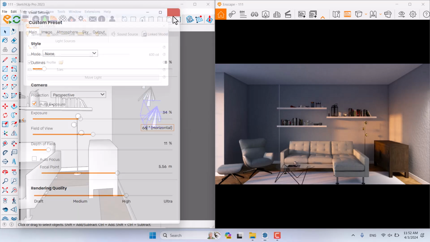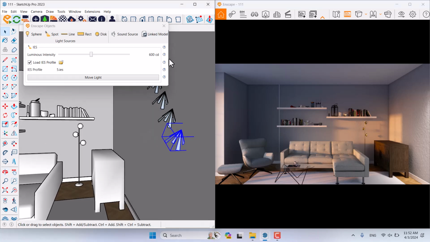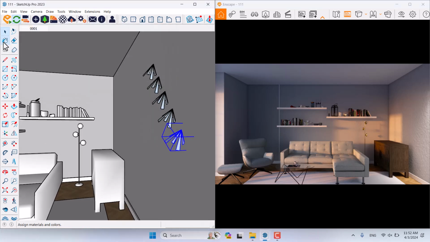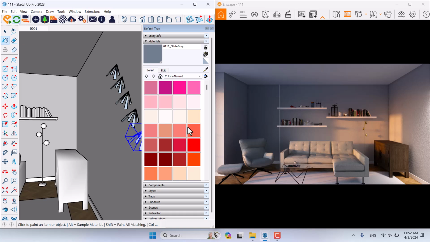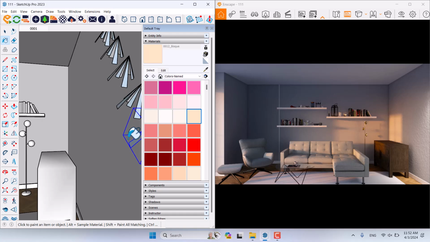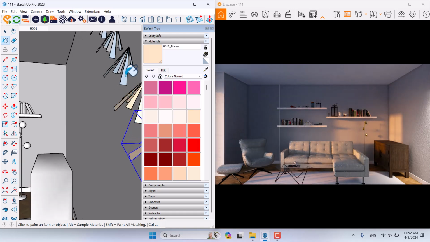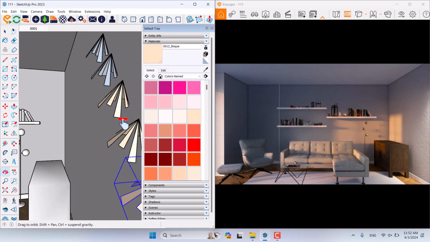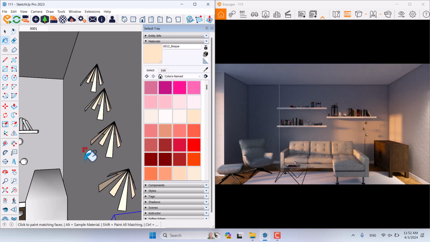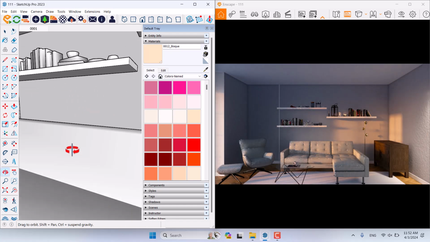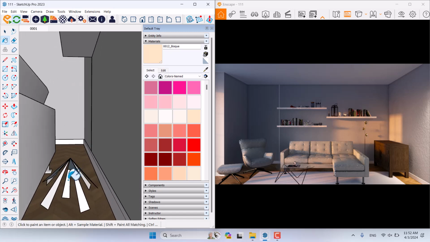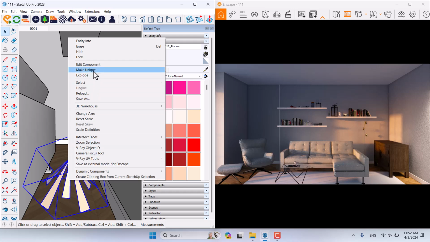About the color of this light, we have lots of work to do. I'm going to click on the paint bucket, select my color tool, and select one of these warm colors, for example, Bisco, and add it to my lights. You can see the changes in the back side, related to the Enscape. And the back side of this sofa, this light. I'm going to click on it and click on make unique, because all of them are one component. So I want to make this light unique.